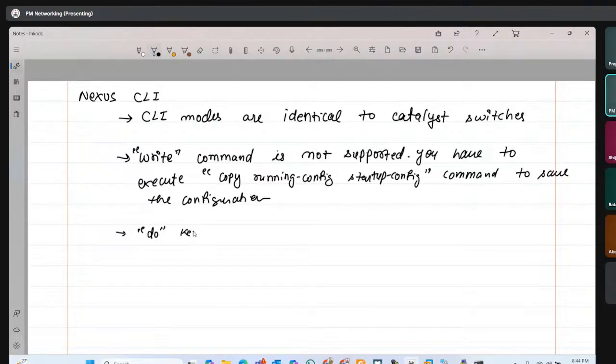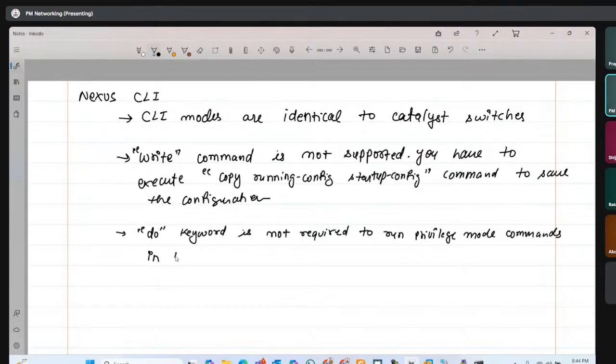The do keyword is not required to run privilege mode commands in the configuration mode. That's also a change we have. So if you want to run the privilege mode commands in the configuration mode, you don't have to add the do keyword.